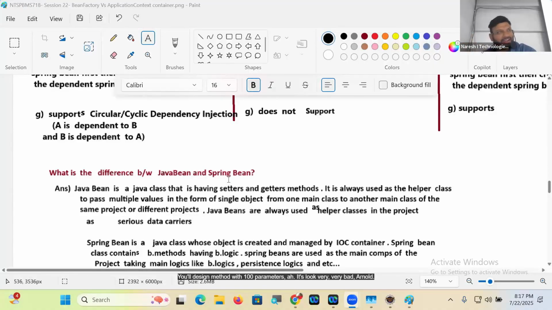It looks very, very bad. Instead of that, you design the method with a Java Bean as the parameter. While calling the method, put 100 values in 100 properties of the Java Bean class object and pass that object as the argument. So from the source class to the destination class, 100 values are going as a single object. The destination receives 100 values in a single object. Here, is the Java Bean acting as a main class or a supporting class? Definitely it is acting as a supporting component, not the main.